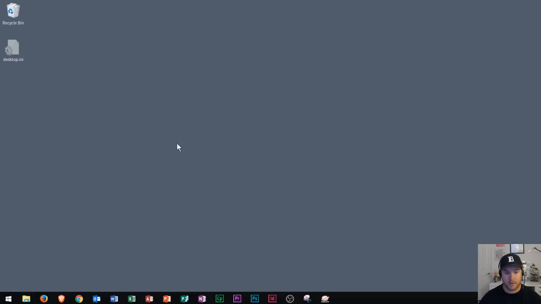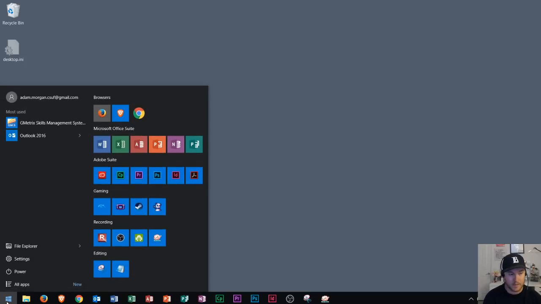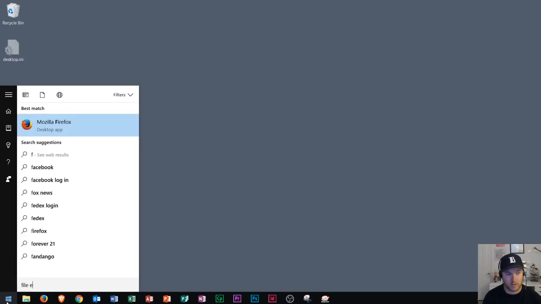Now what happens if you don't have File Explorer down here in the area that's called your taskbar? Well, how you're going to find it is by pressing the Windows key, okay? Or you can go down here and click on the Windows button in the bottom left, and then you're going to type in File Explorer, okay?